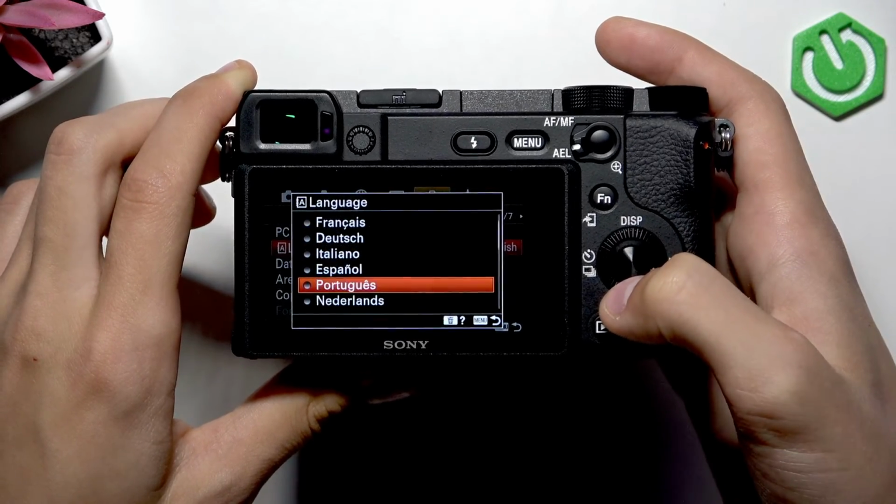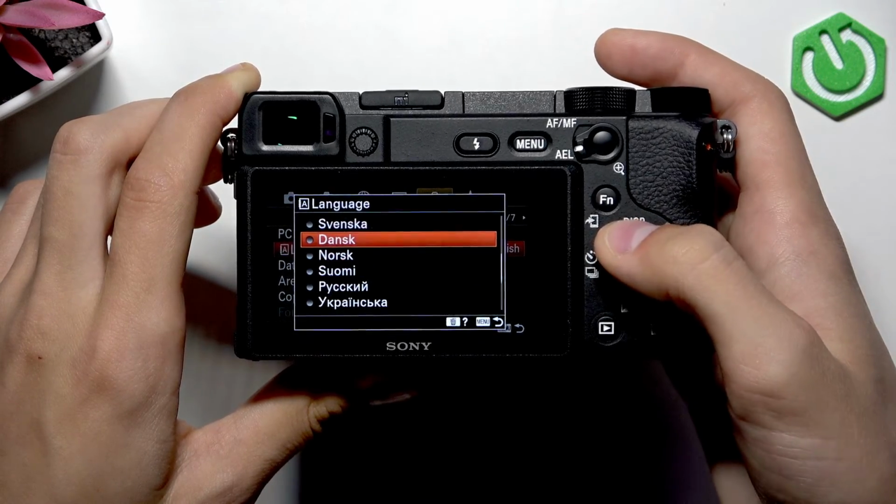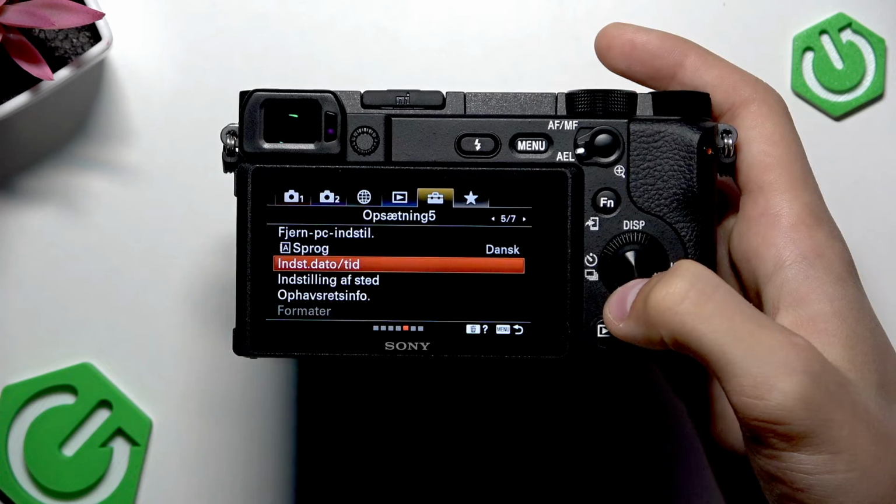So you have all of the options that you can change the language to, so you can select any option, and as you can see, the language has changed.